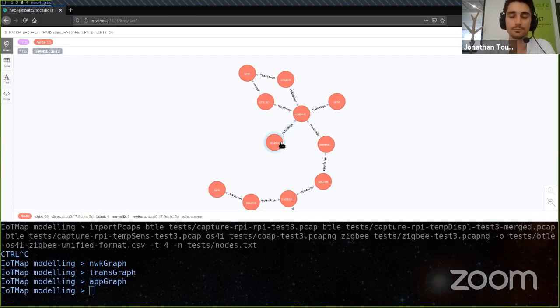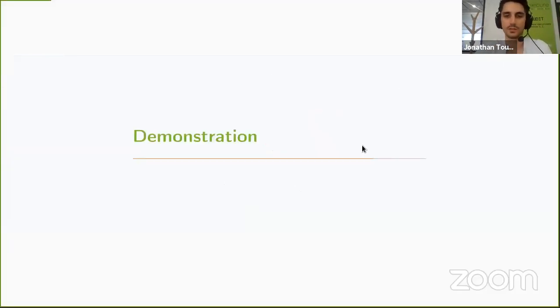This device is usually using BLE communications to communicate, and this device uses ZigBee communications. So the pattern we define to detect interaction between devices in the networks is able to abstract the protocol used to communicate in order to detect if some devices interact with other devices. So let's go back to the presentation, sorry.